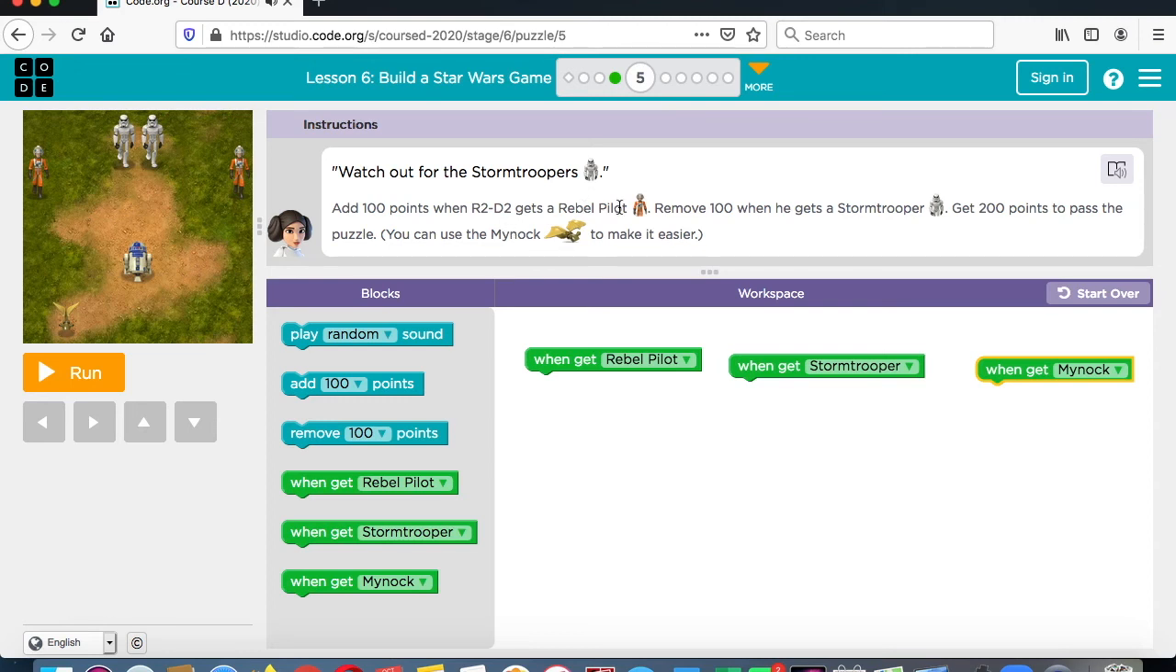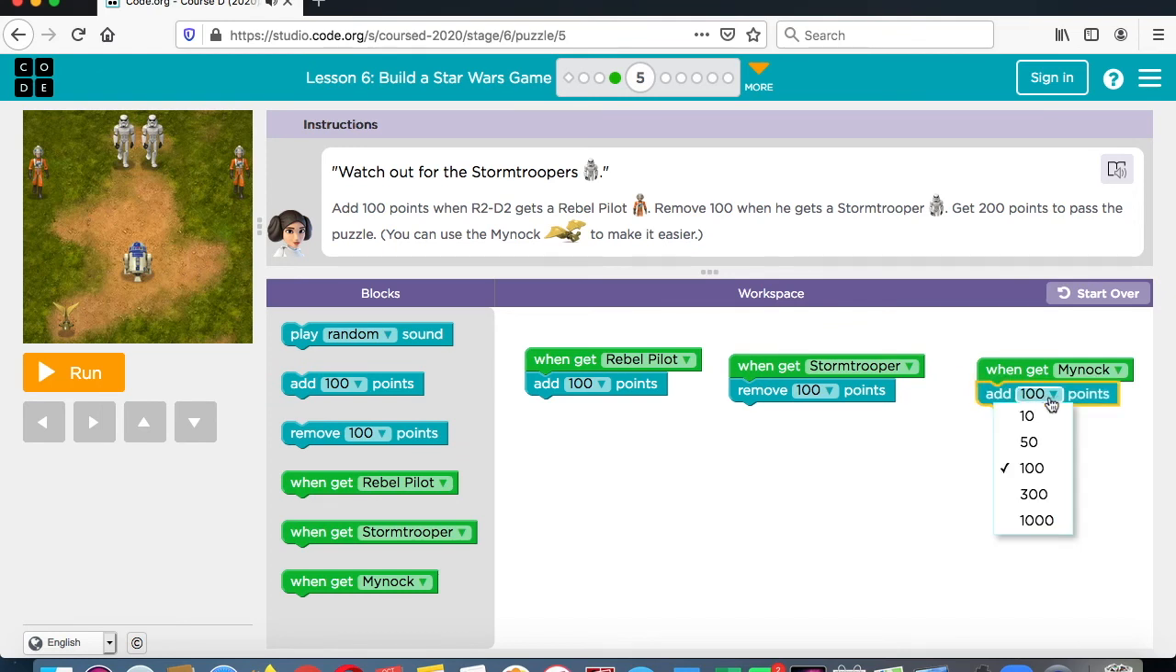So when he gets a pilot, he gets 100 points, okay? Add 100 points when he gets a pilot. Remove 100 points when he gets a stormtrooper. So when he gets a stormtrooper, remove 100. Get 200 points to pass the puzzle. You could use the Minoc to make it easier. So I'll say when he gets a Minoc, we're going to add, let's say we'll make that 200 points. We'll make it 300. You click run.